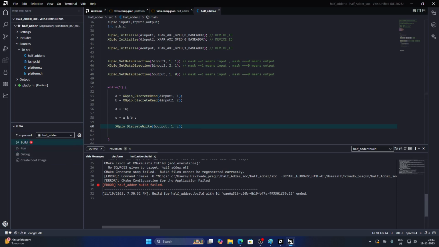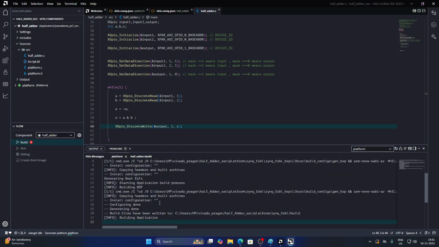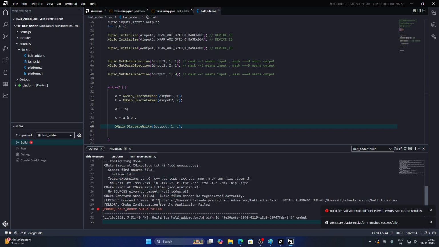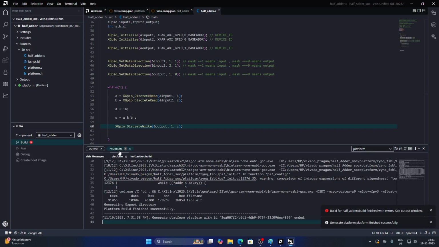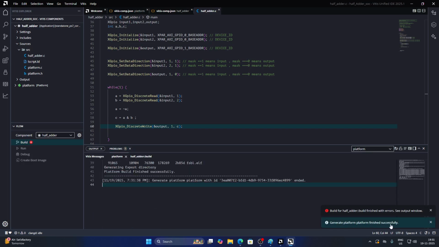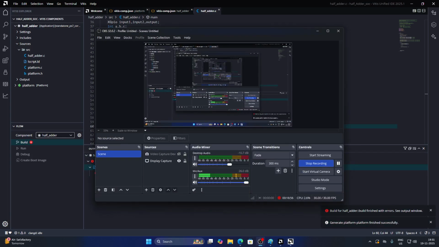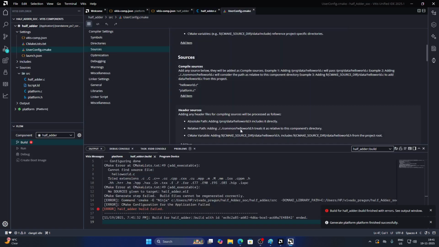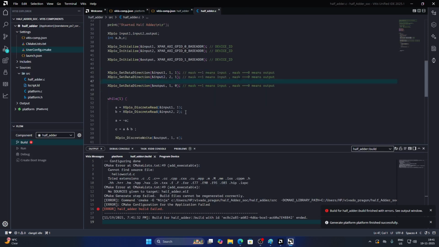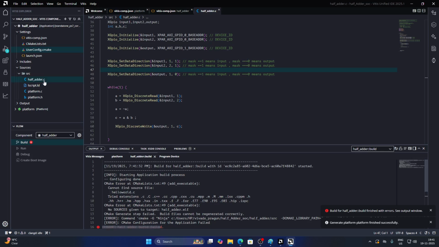Let's build it again. Generated platform successfully, but there is some error. But where is that error? Okay, then I'll pause this video for some time to find which error it is without wasting your time. Okay, so I got it, the error is not in our code. So what is the error? As you know, we have renamed this half adder file. Previously it was hello world.c. So the CMake file is not able to find that file, hello world.c. So we have to modify this.